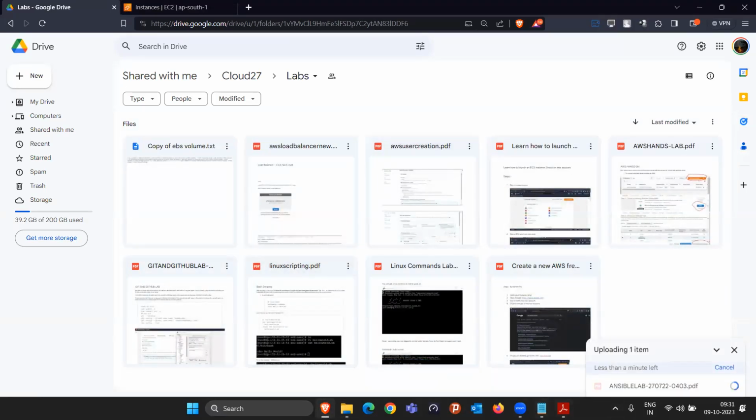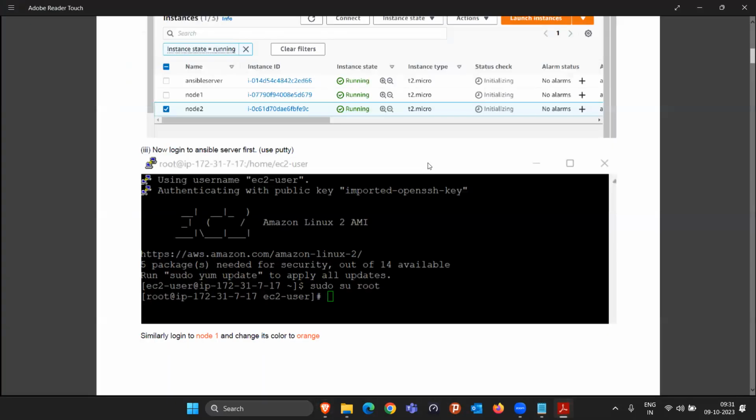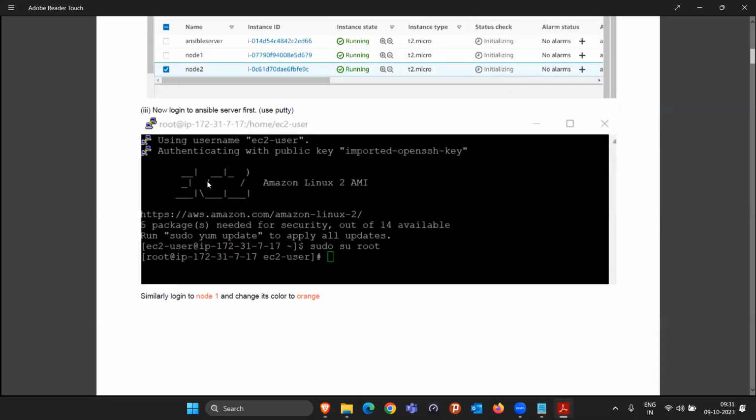I uploaded it here. To understand this Ansible document, you have to understand the first thing: whenever you are seeing this black screen, where the background is black and the color is white, make sure that this is a screenshot of the Ansible server machine or Ansible master machine. Just make a note of this: white text in front and a black background means the Ansible server or master machine.